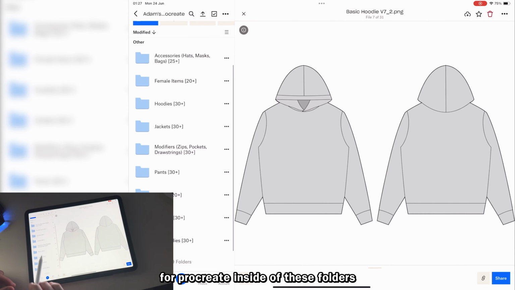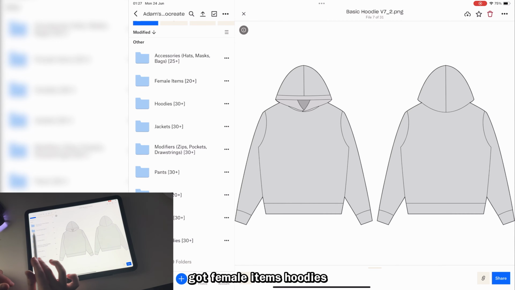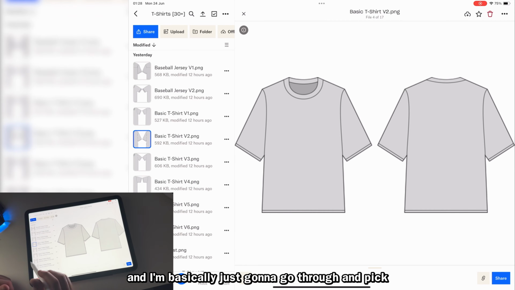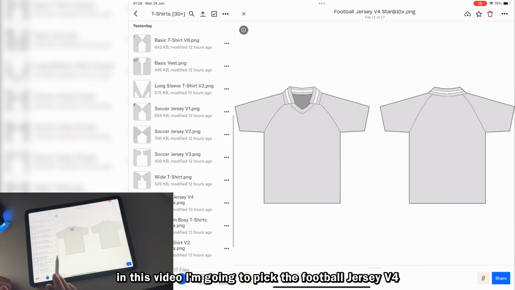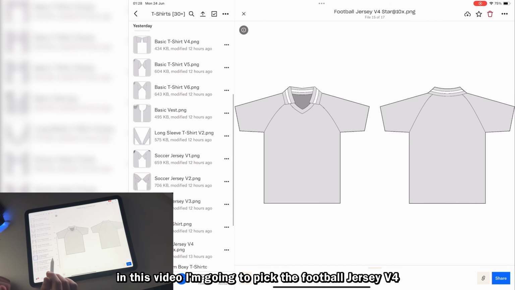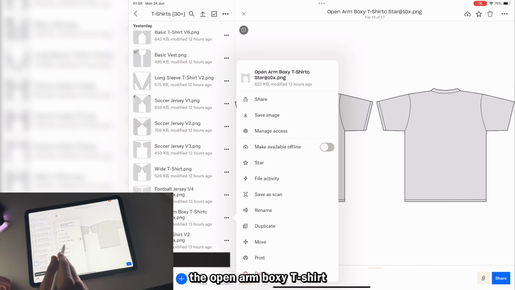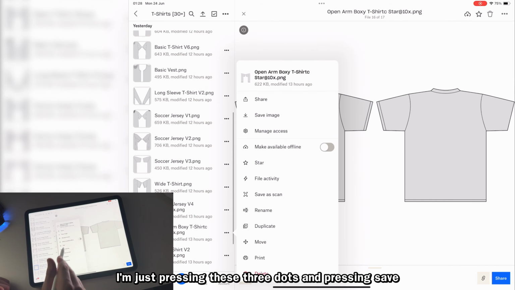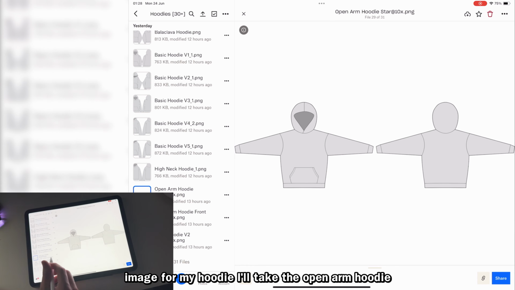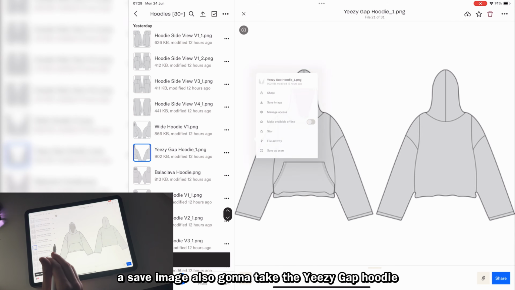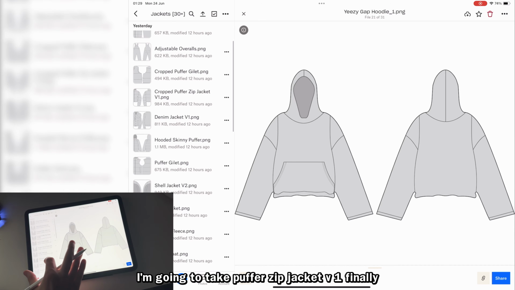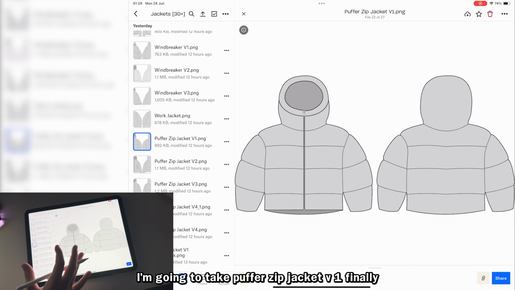Inside of these folders, you've got a bunch of different mockups, got female items, hoodies, jackets, pants, shorts, t-shirts, and I'm basically just going to go through and pick the mockups that I want to use in this video. I'm going to pick the football jersey V4, the open arm boxy t-shirt. I'm just pressing these three dots and pressing save image. For my hoodie, I'll take the open arm hoodie, press save image. I'm also going to take the Yzy Gap hoodie. For jackets, I'm going to take the puffer zip jacket V1.